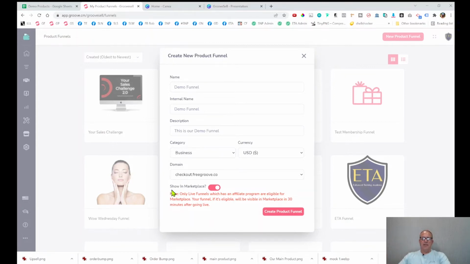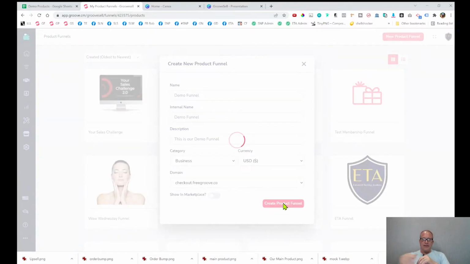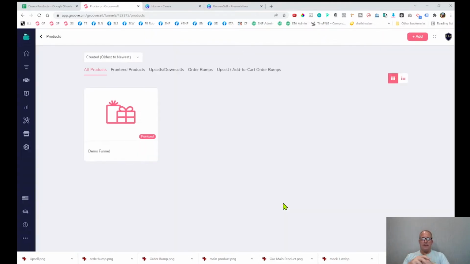Okay. And then show in marketplace. I do not want this to show in the marketplace. The marketplace is Groove's basically affiliate marketplace, where you can create a product and put it in there for people to sell. In this particular case, we're only doing a demo. I don't really need that in the marketplace. Okay, so once I have this information laid out, we're just going to go ahead and create product funnel. Again, all we're doing right now is creating a funnel in GrooveSell. We haven't created any products or anything else. We're just creating the actual funnel name and giving it a description. Okay, so we're going to go ahead and say create product funnel. It's going to go ahead and do this.